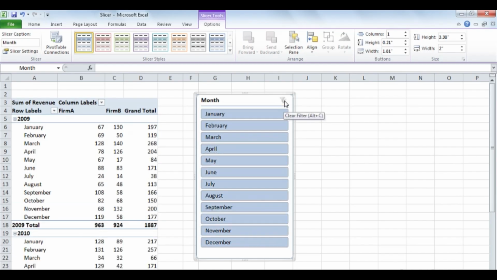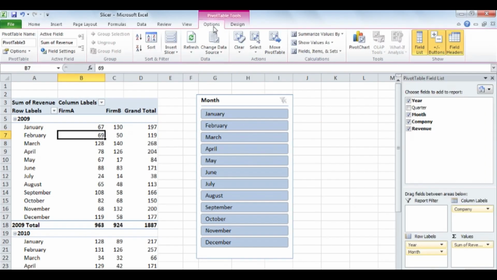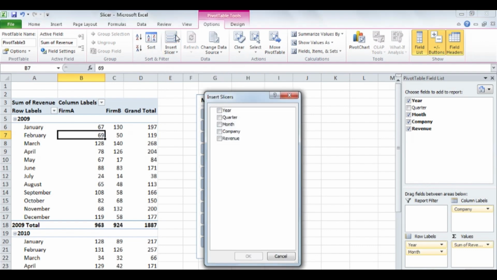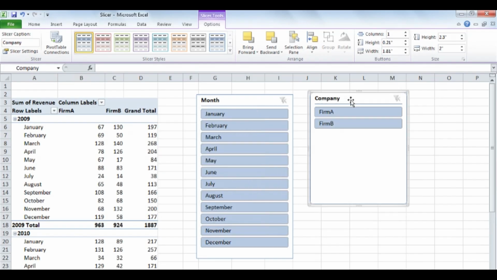And also, you can create slicers for more than one field at a time. So let's say that in addition to month, I want to filter by company. To do that, I'll click any cell within the pivot table, and then on the Options contextual tab, click the Insert Slicer button again. And now I'll select a slicer for company, so I'll check that box, click OK, and I get my second slicer, this time for company. So let's say that I only want to see the values for firm B in August and September.